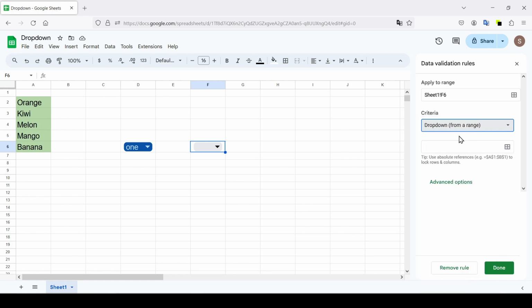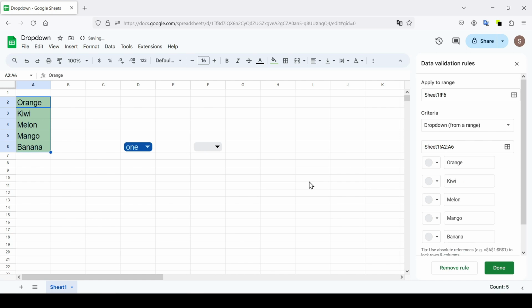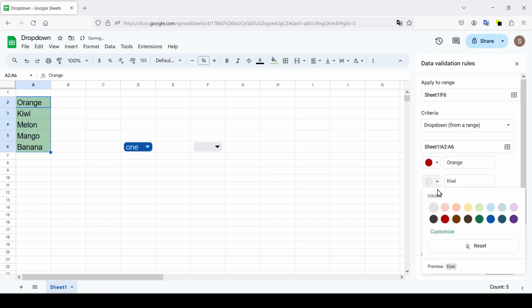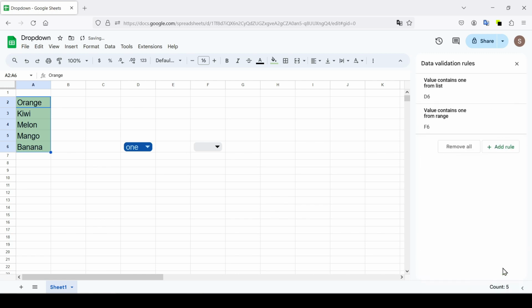Next, we need to specify the range of data that the list will consist of. Click on the Select Data Range button, select the data range and click OK. And as you can see, we have all the elements from the range, which, as in the first method, can also be set in different colors. Click Done and we have a drop-down list from the range that you can work with.